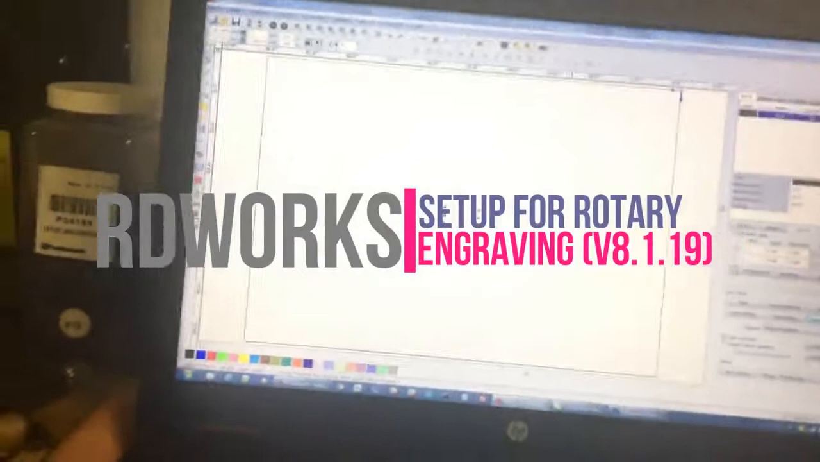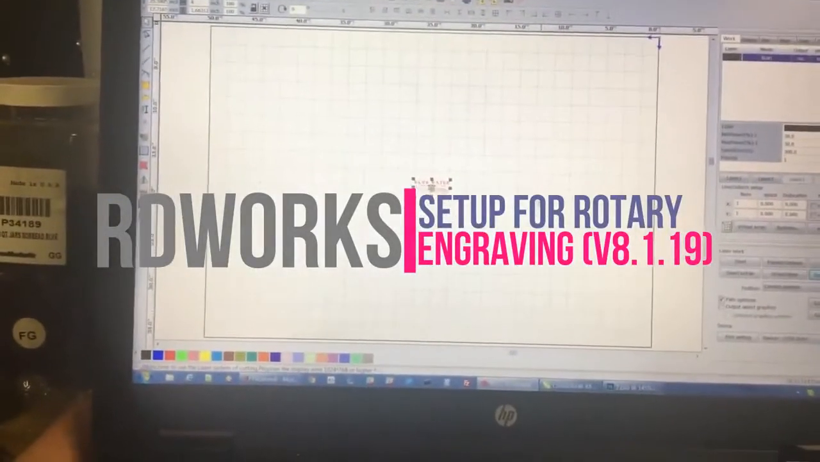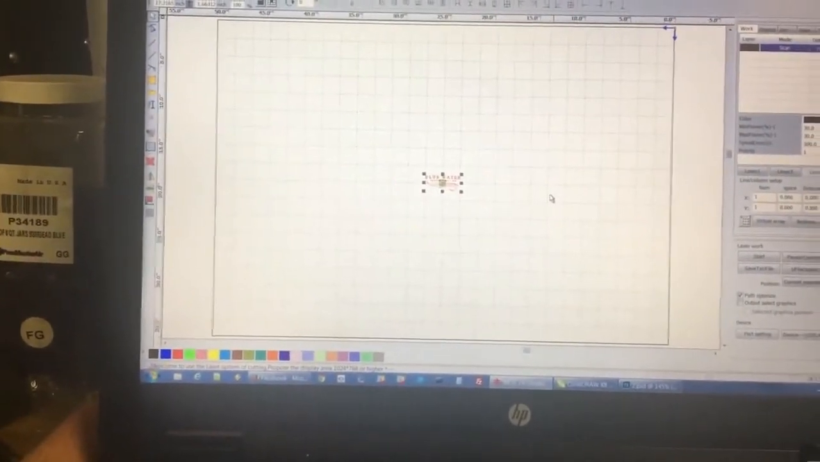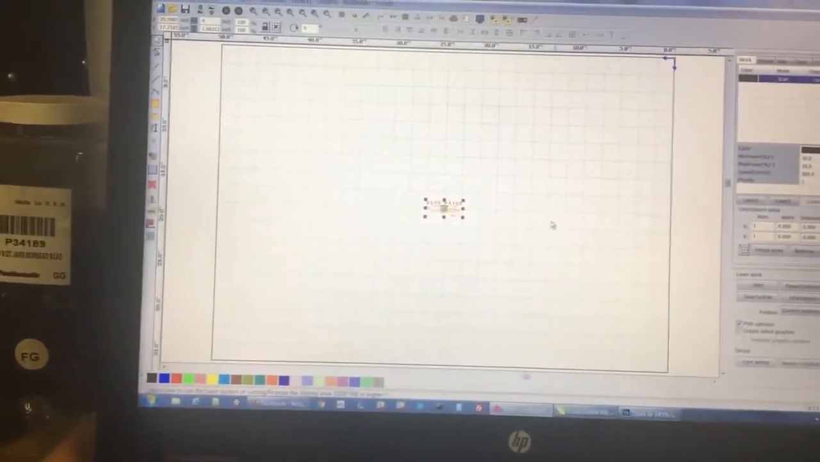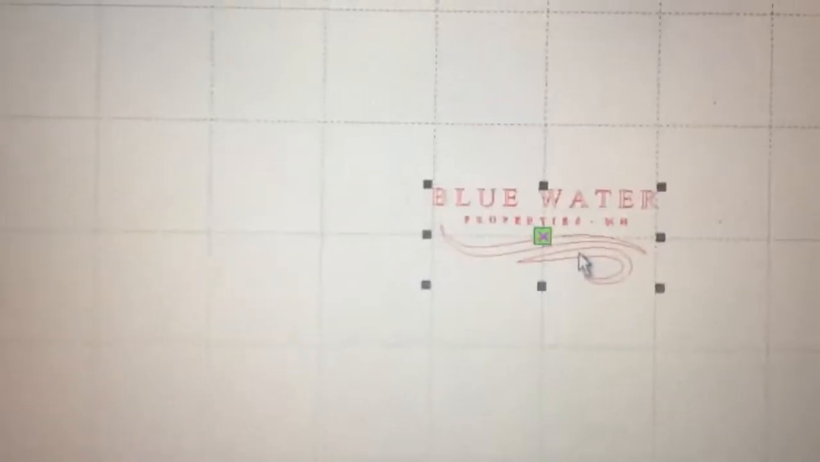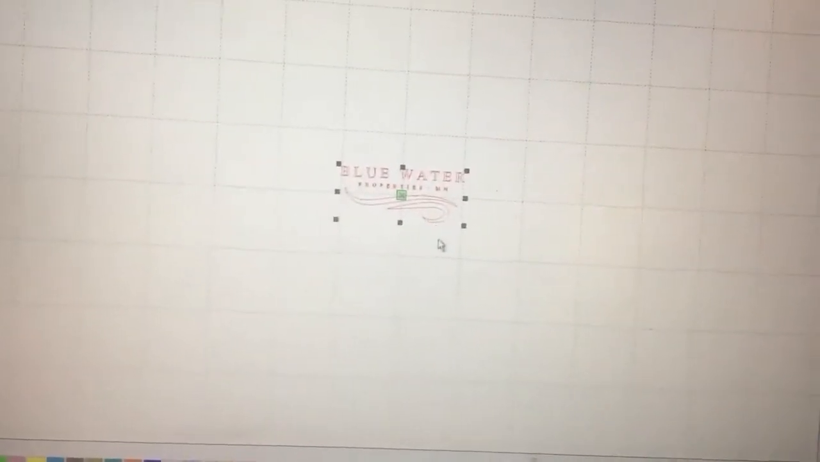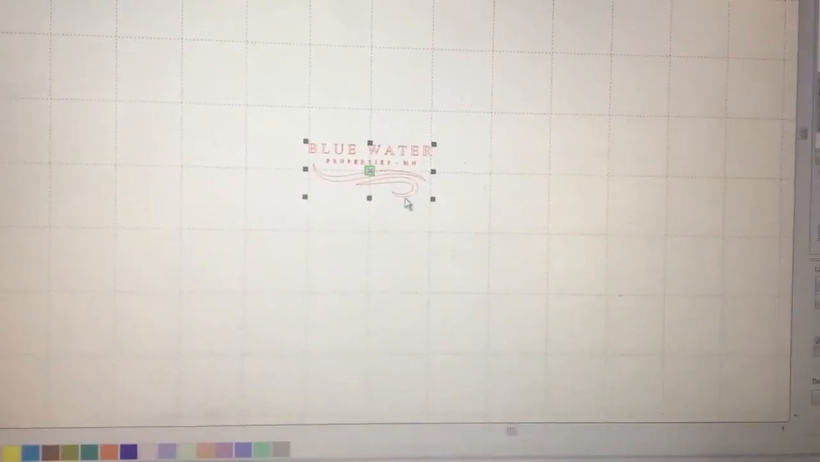So, I had a question about how to get your rotary unit to work properly with RDWorks. So, I have an image here. Just a little logo that's going to go on a powder-coated water bottle.